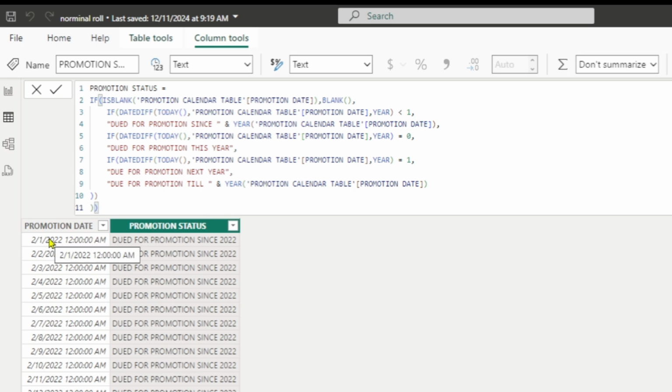So now it's going to extract the year from this promotion date, which is 2022. Then I'll bring out my 2022 year. Now this AND is acting like a concatenation. It's actually bringing those two values together. Now this is a string and this is a number. So this concatenate is actually bringing those two together to form this "due for promotion since 2022". So that's how you have this.